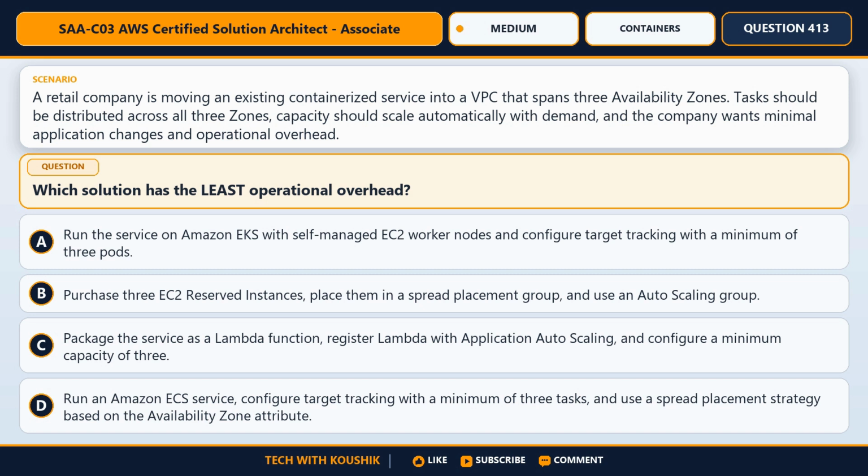Option A. Run the service on Amazon EKS with self-managed EC2 worker nodes and configure target tracking with a minimum of 3 pods. Option B. Purchase 3 EC2 reserved instances, place them in a spread placement group, and use an auto scaling group. Option C. Package the service as a Lambda function, register Lambda with Application Auto Scaling, and configure a minimum capacity of 3. Option D. Run an Amazon ECS service, configure target tracking with a minimum of 3 tasks, and use a spread placement strategy based on the availability zone attribute.